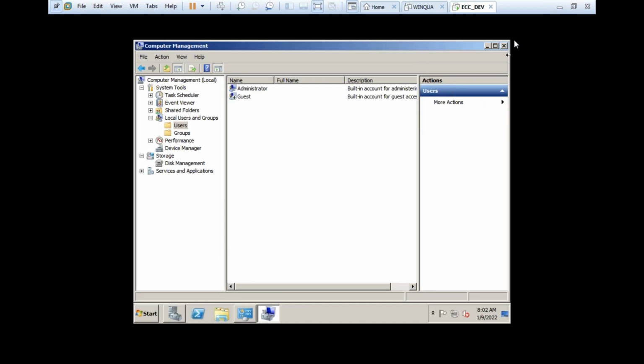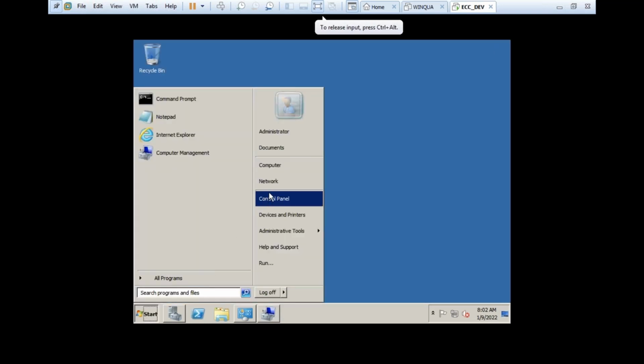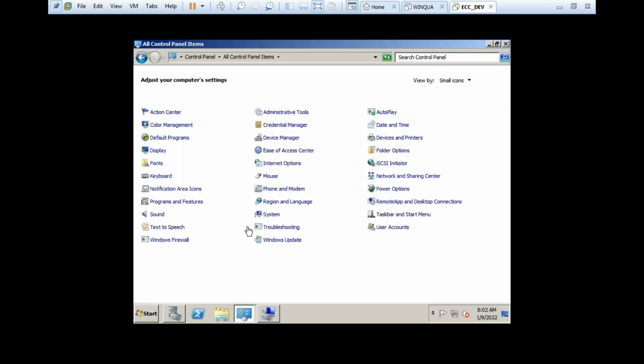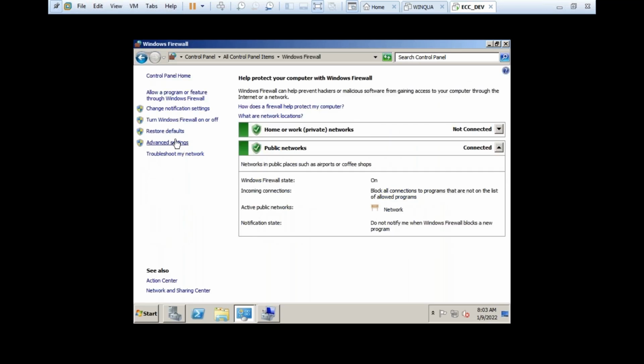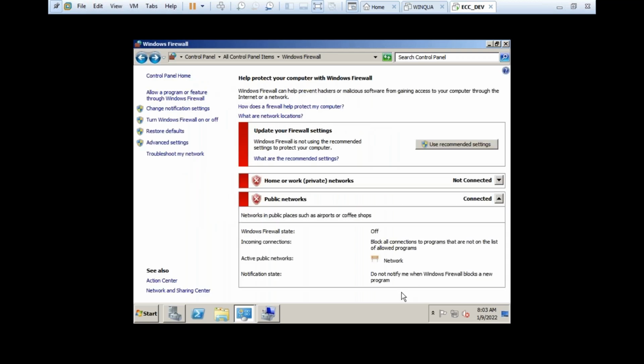Now we have to check the firewall. Windows firewall should always be off. Turn off the firewall. Okay, we did all the major things.